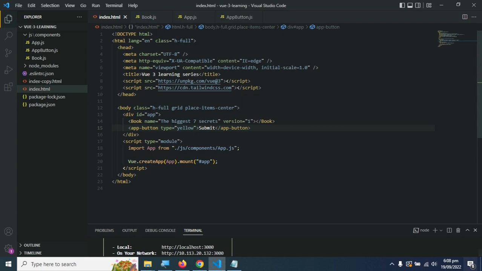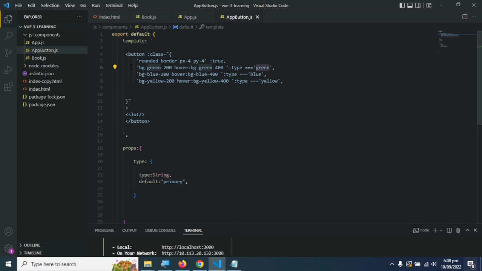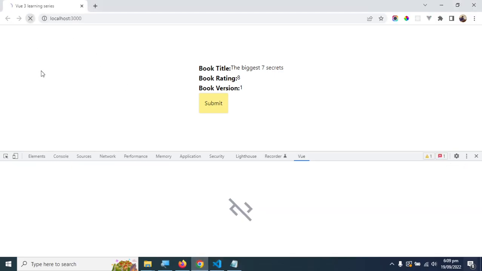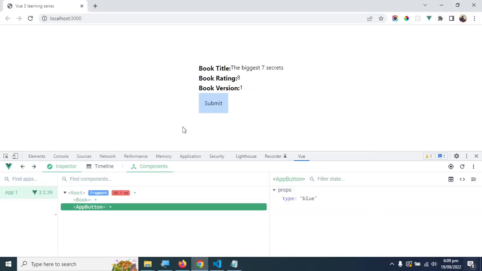And if I change it from yellow to blue, in this way we are passing a prop from here to this app button. Okay, and there is class binding, and we are dynamically applying these classes depending on the value of the type prop. So it will be blue now. Yes, it's working.